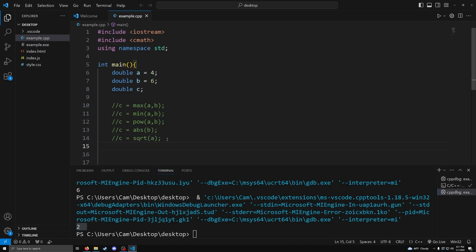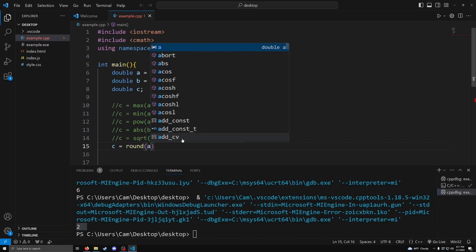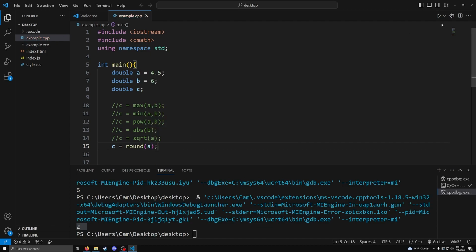The first one is the round function. So let's say we have double A set to 4.5, and we round that up with the round function, or down if it's something like 4.4. You guys remember rounding from like 3rd grade. So we'll do C is equal to round(A), and this will return 5 because 4.5 rounded is 5.